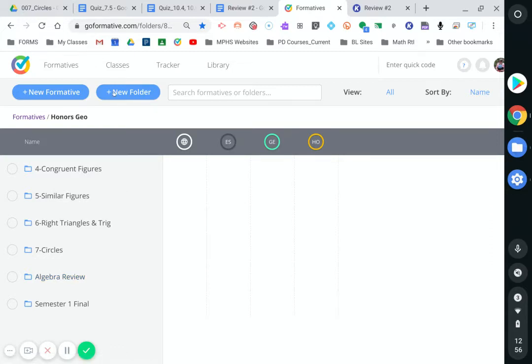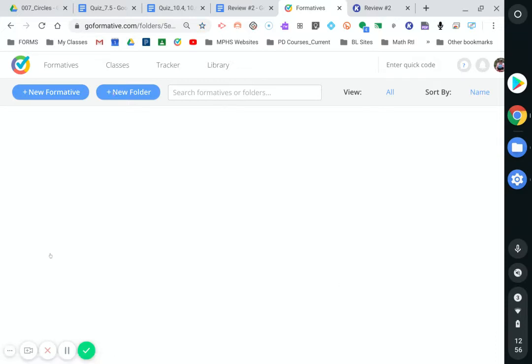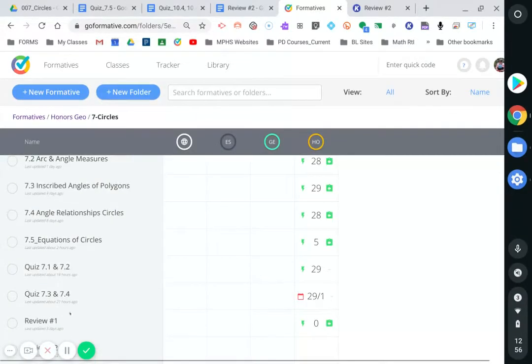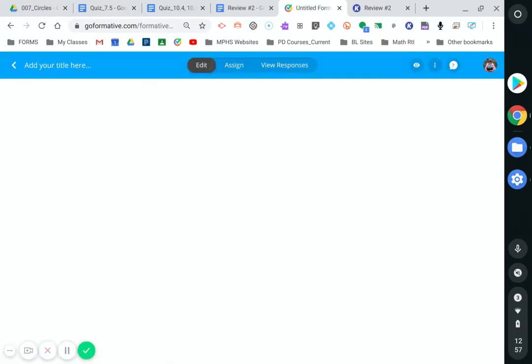So that would be a new folder. So next chapter, I'd add folder number 8. For time's sake, I've actually already created the assignment. It's down here. But if I wanted to create a new one, I would go New Formative. And I would just label what I had here.